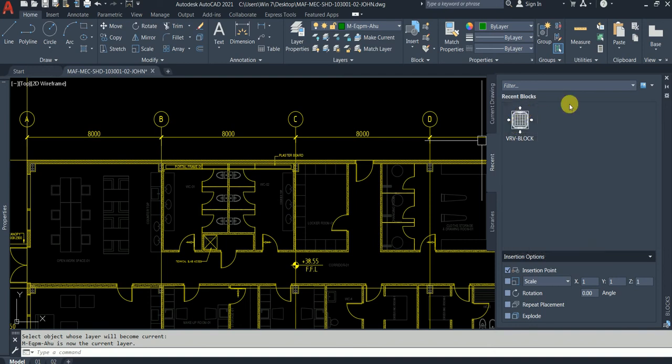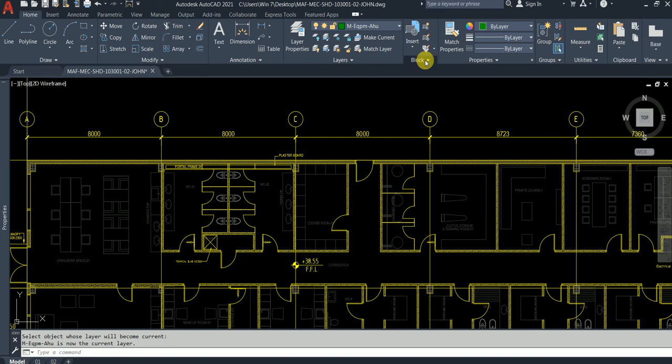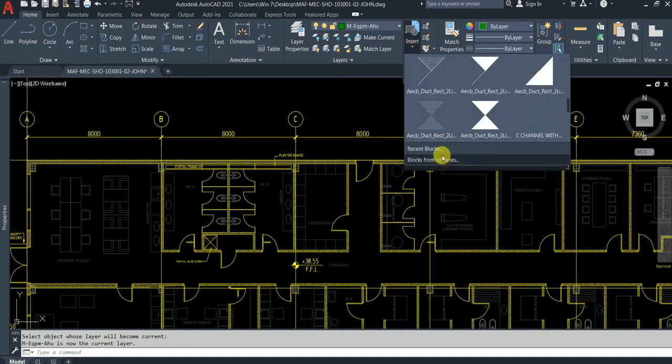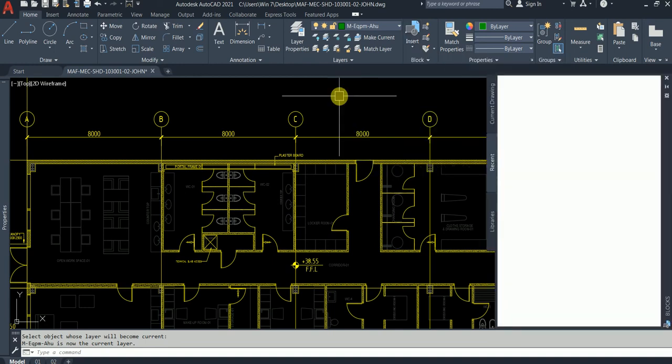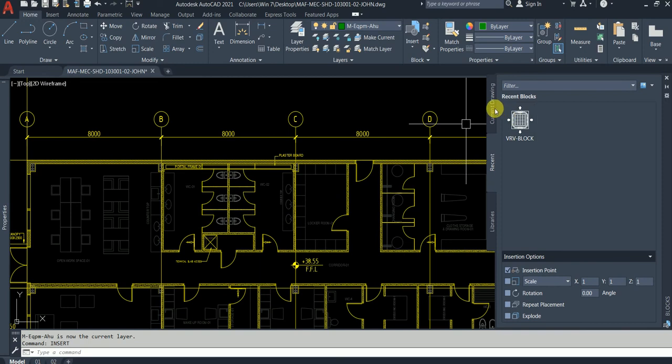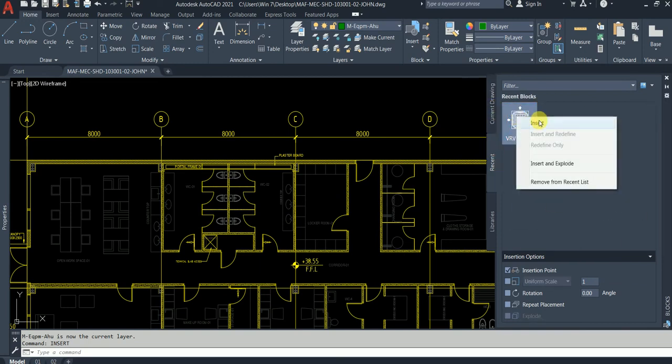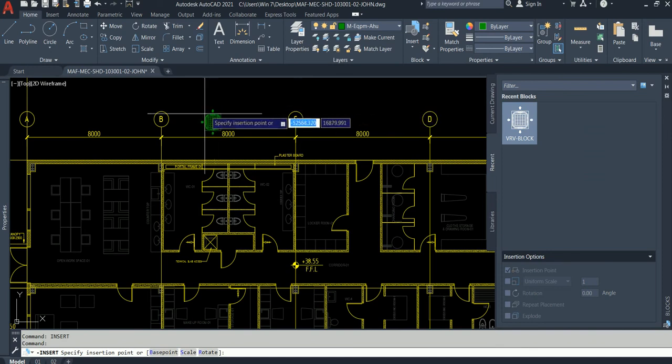Okay, I have one method. This is the newer version. People are not using 2021. Click block, one minute. Type insert. Okay, same thing, from the current drawing, recent drawing. Okay, we are inserting this.